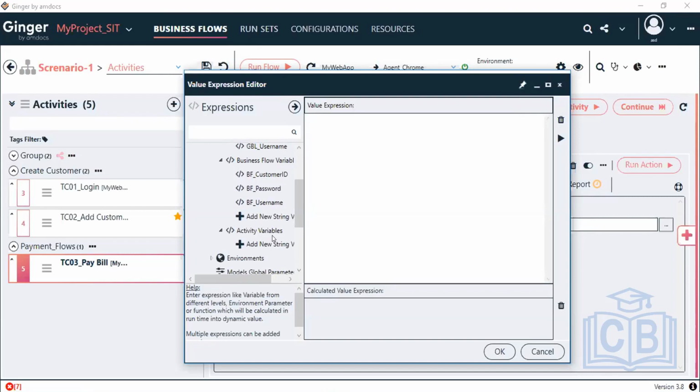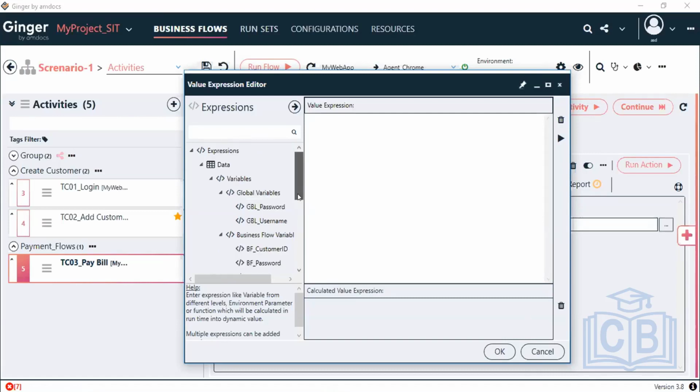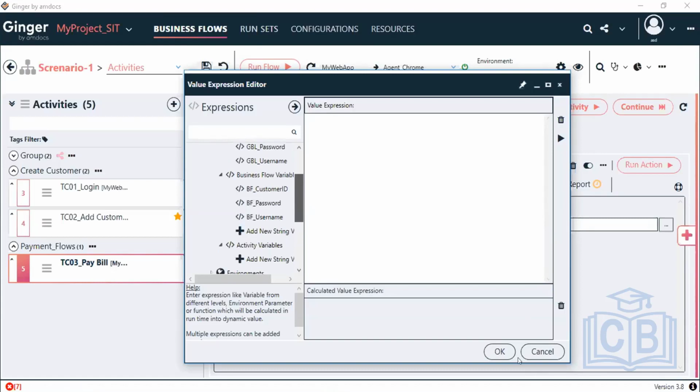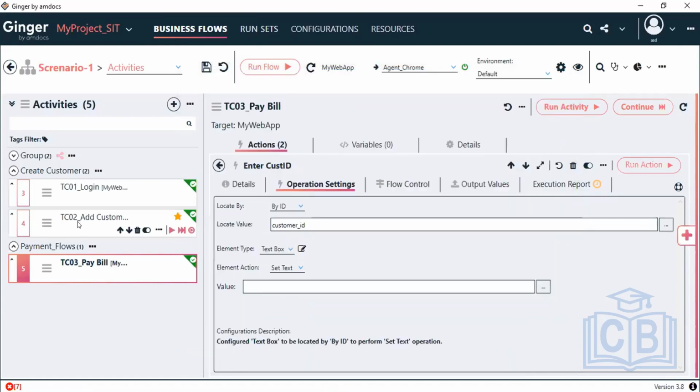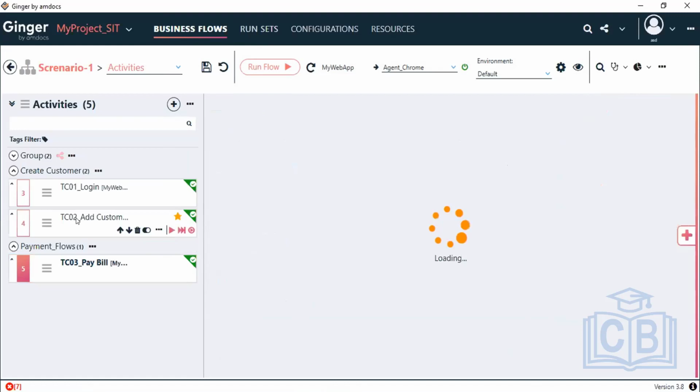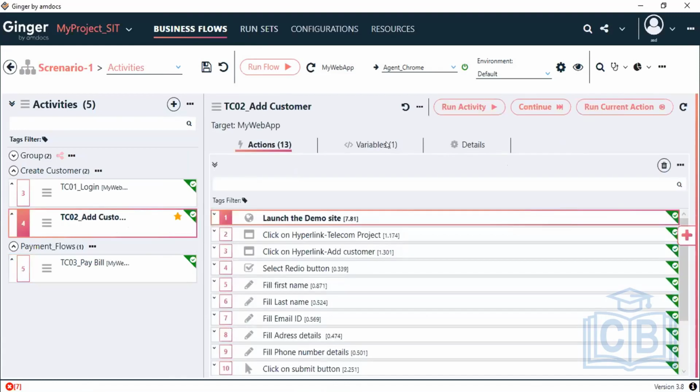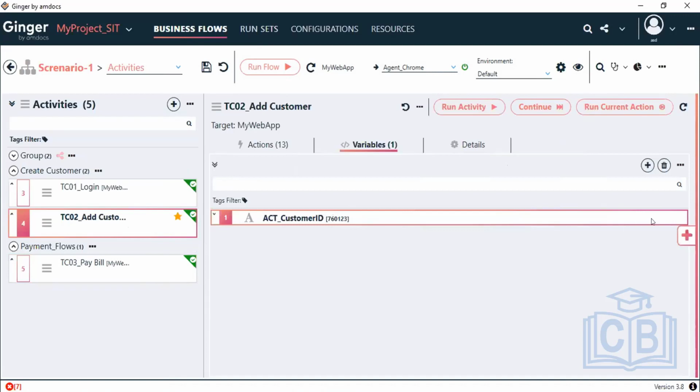I don't see that customer ID variable in this activity because the scope of that activity variable is for that activity only. That's the reason I am not able to see the variable over here. Only I am able to see the global variable and business flow variable. So in that case, we need to create the variable at business flow level, not activity level. Okay. For this also, you can directly reuse this variable by copying.